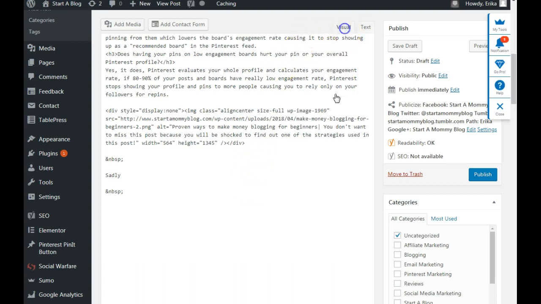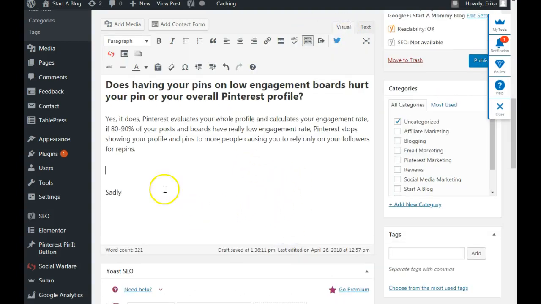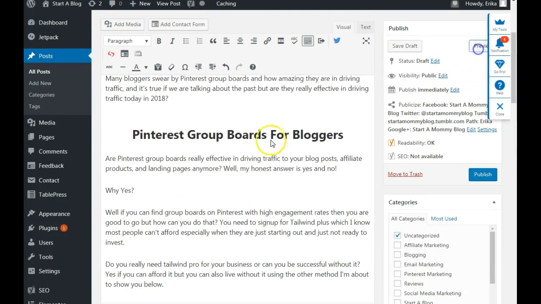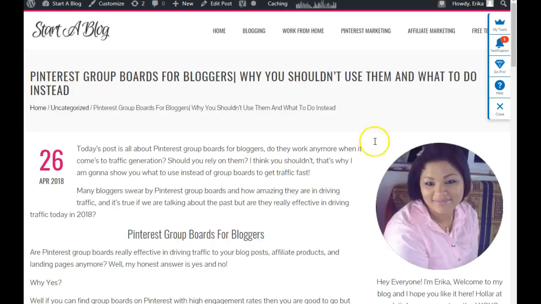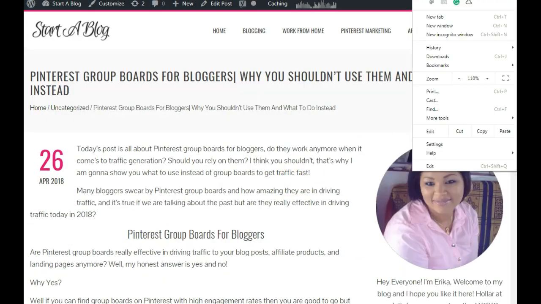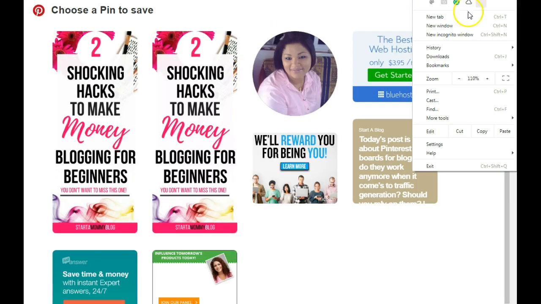Now, if we go back to visual, this is where we added the image, and it's not showing anymore. If we also go to preview the blog post, we're not going to see the images. Just a second. There you go. As you can see, there isn't an image within the post itself. But if someone goes ahead and tries to save this, pin this to Pinterest using the browser tool, there is the image. So this is how you hide images within your blog post, really simply.